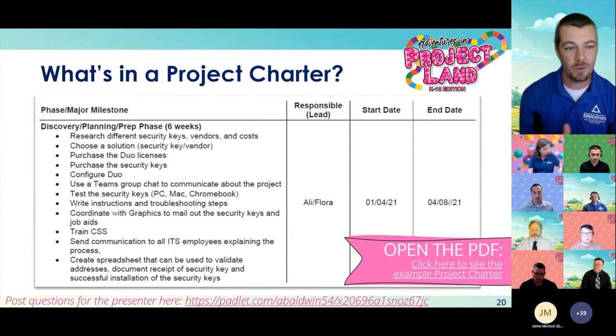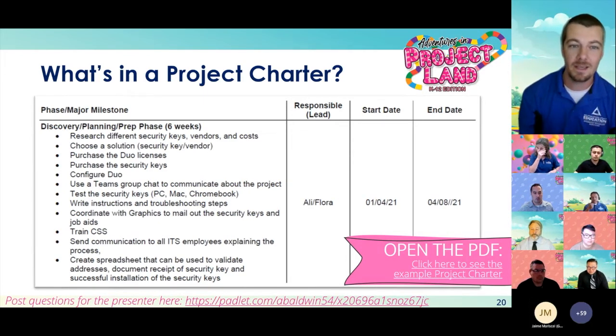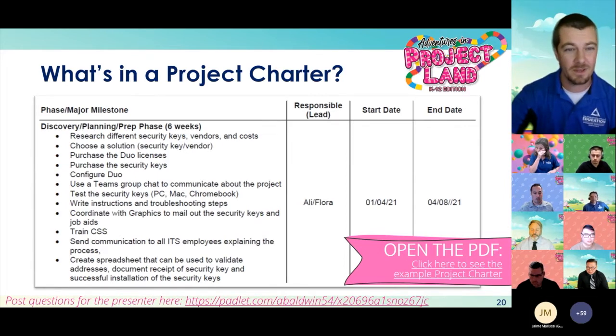Here's another example of the way milestones could be listed. And in this case, they got really thorough, so they listed some key activities that contribute to those milestones. You don't have to get that specific in your project charter, but it is an example of it.